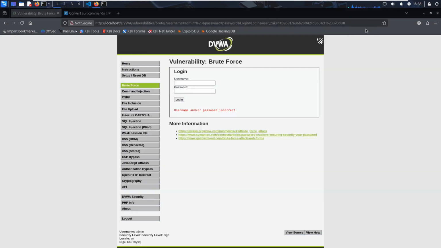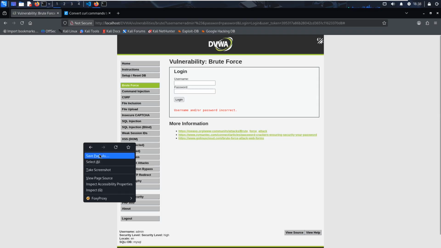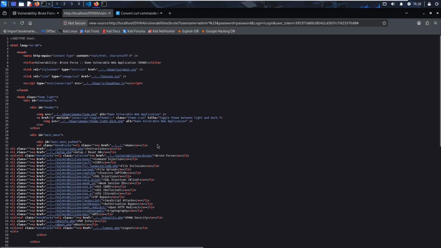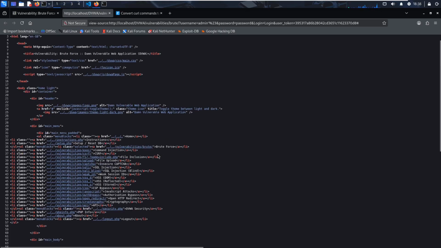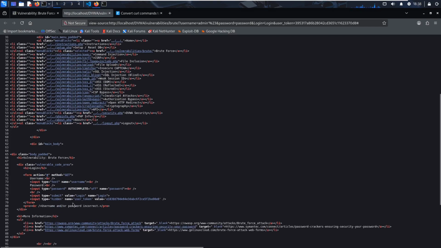Okay. So next, of course, we can try to use Burp Suite to perform brute forcing. However, if you check its source code, this level is more difficult. If you scroll down, you can see we have this hidden input, and the name is user_token. And every time we access this page, we will be given a different value. For example, we can copy it.